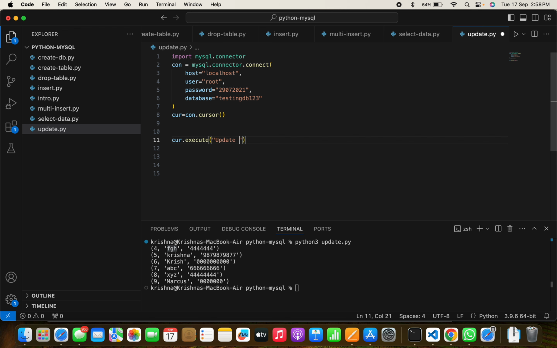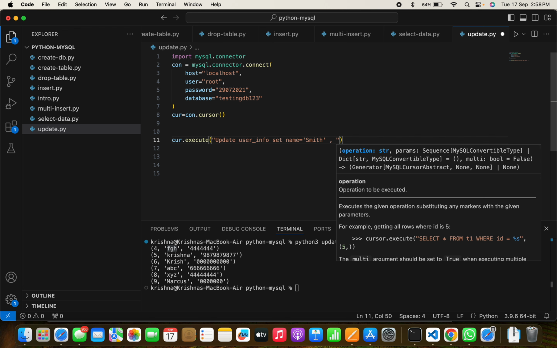Update your table name. In my case it's user info, and then set and column name. I want to change name. So name equal to your new value. In my case it's Smith. And if you want to change multiple columns, you can use that, but you have to follow the commas after each column name.